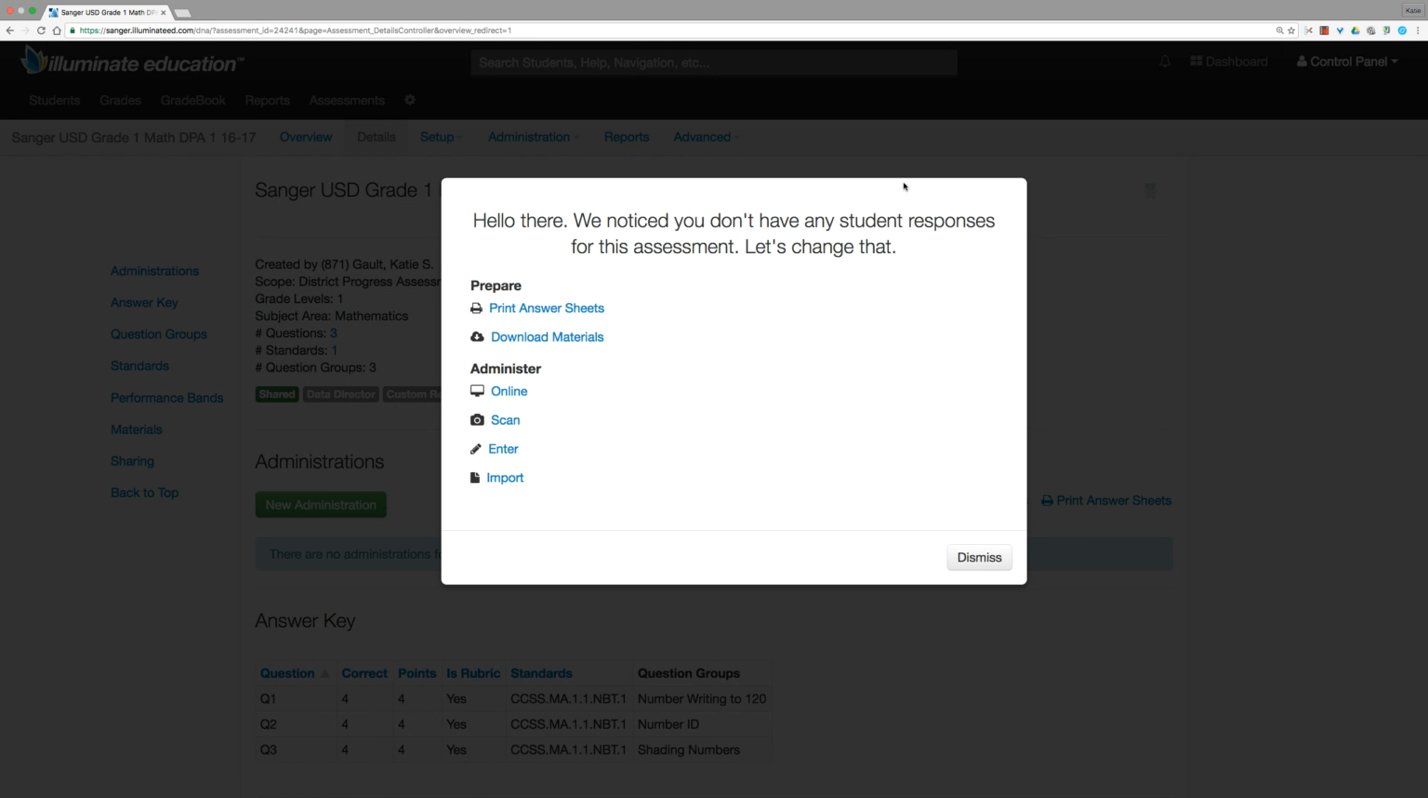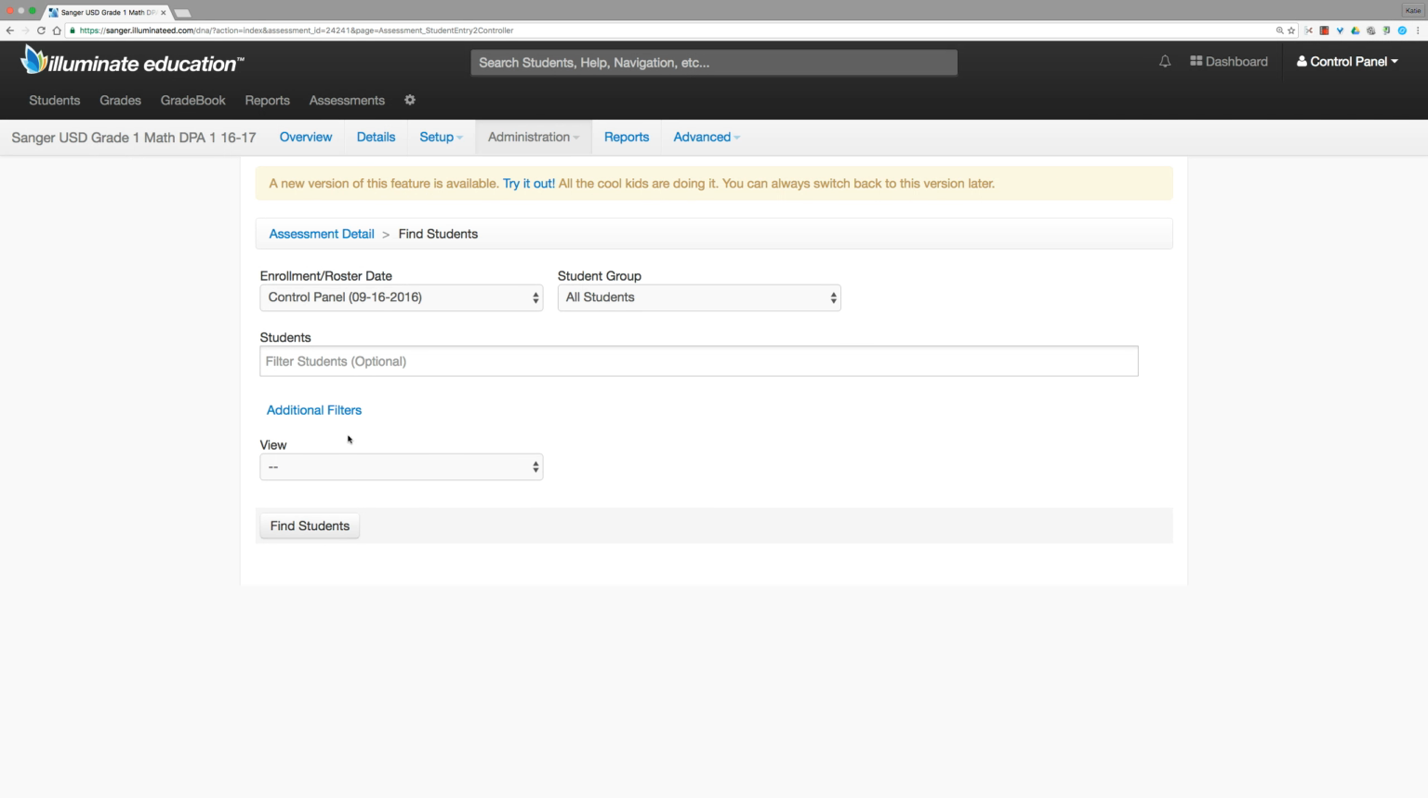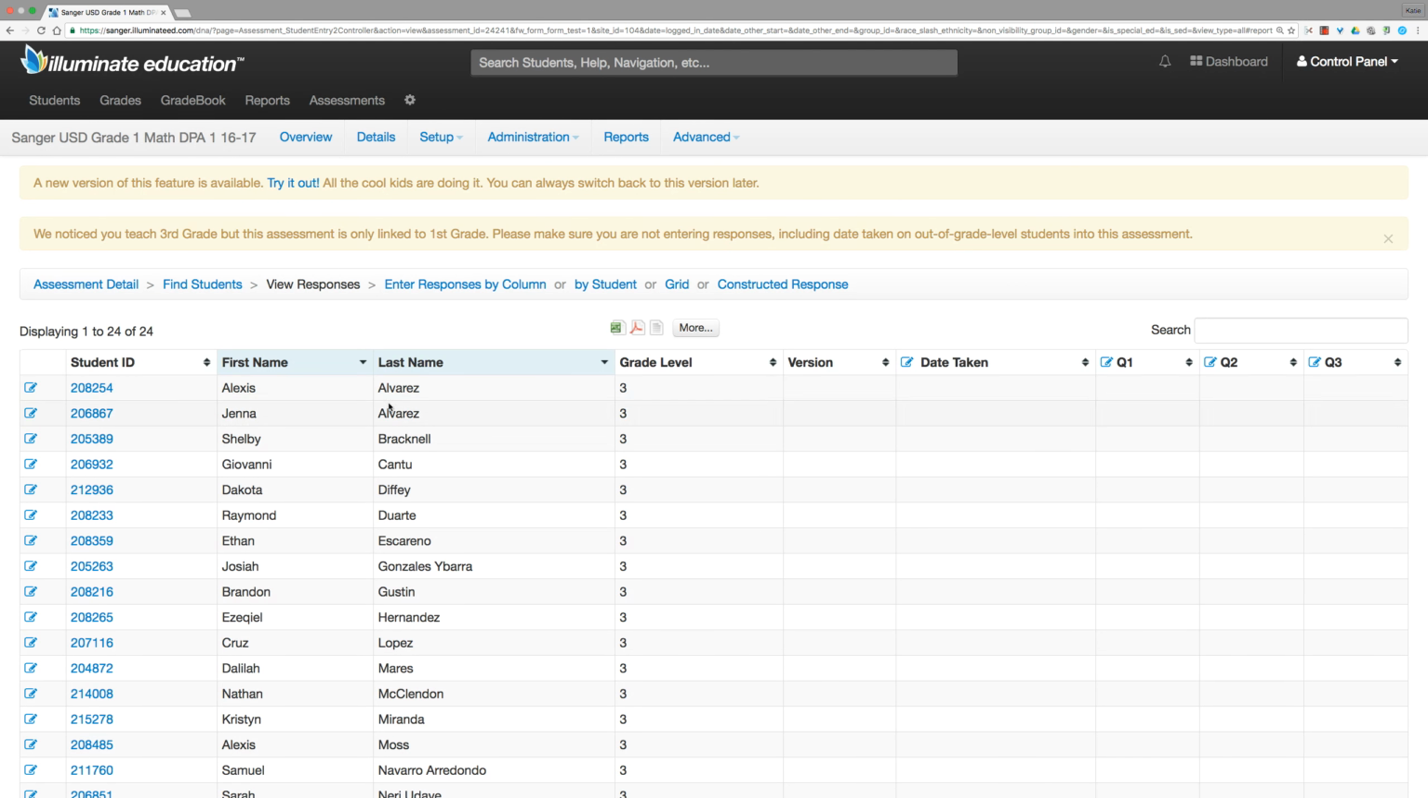If you are approached with this window, the hello there, we noticed you don't have any student responses, you can go immediately to enter. So instead of scanning, you can just click enter. Once there, you can narrow this down or just leave it blank and it will show all of your students. So I'm going to click find students. And then it's very closely linked to both how we put in our BAS scores and how we put in our math facts. So we can go to enter responses by column.